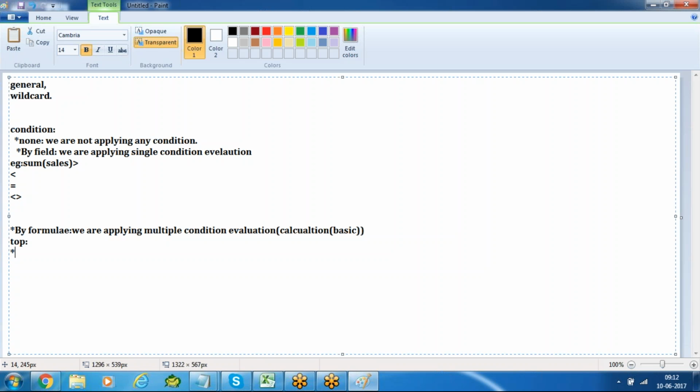In top also we have three options: none, by field, and by formula. These are the three options once again. If it is none, we are not applying any condition.